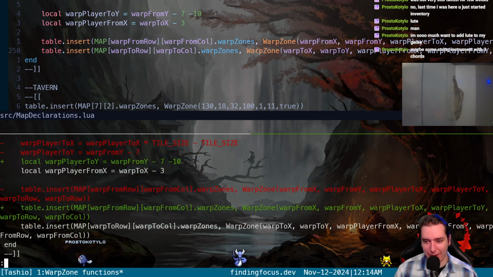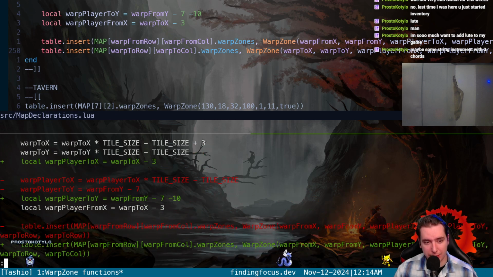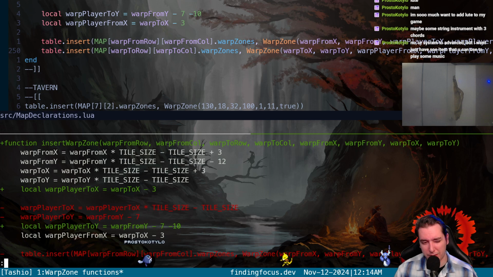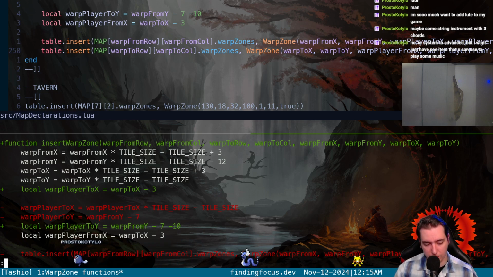Oh my gosh. My brain is fried looking at these dudes. What is this? Okay, so what we did change is we changed our warp player to Y, our warp from Y minus 7 instead of minus 10. And then our warp player to X is a warp to X minus 3. I think that one's right. No, that's not right, because we're warping our player. Let's get rid of this minus 10.